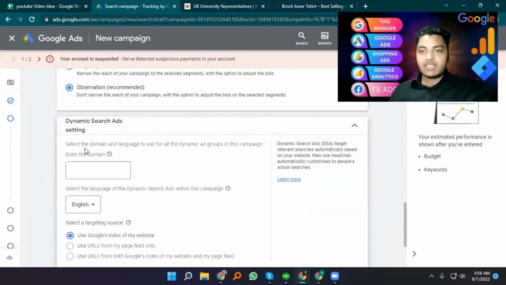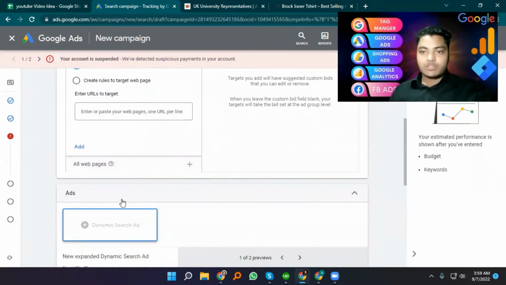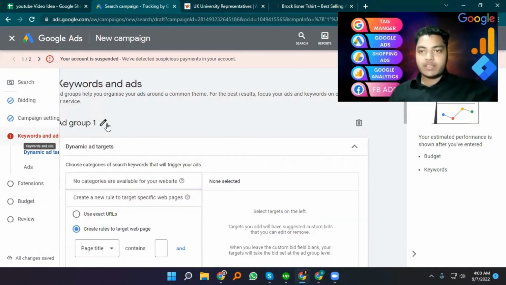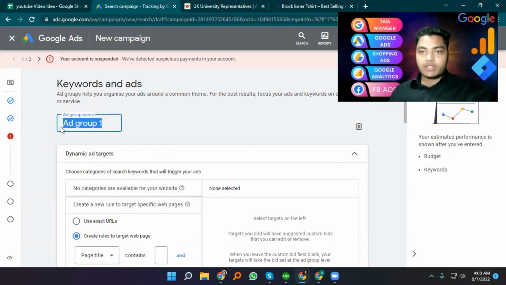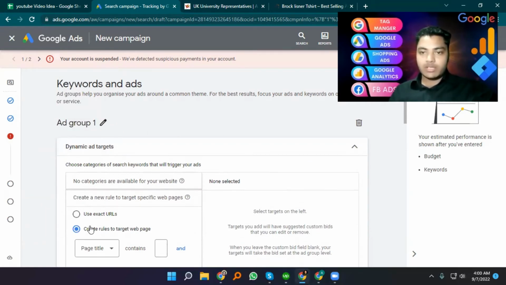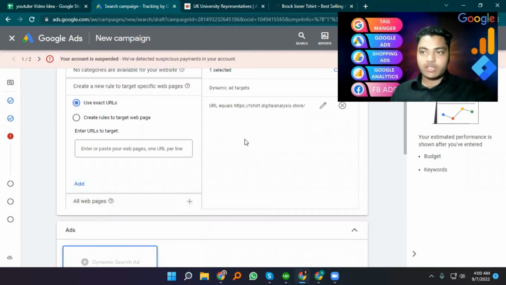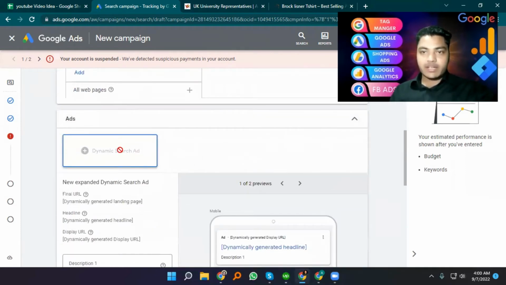I'm clicking on dynamic search ads, but we don't want any dynamic search ads. Enter the domain, I put this here, then next. We don't want this. This is our ad group, and we will make an ad group, something like this, ad group 1. This is okay, no worry about that. And here is our exact URL, I just type it and paste it here and add it.